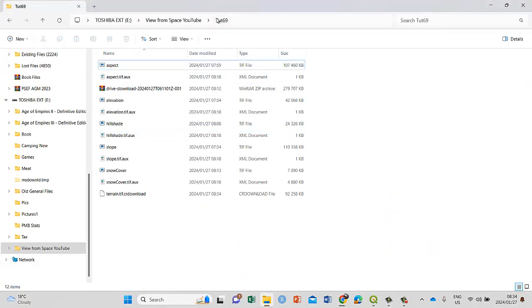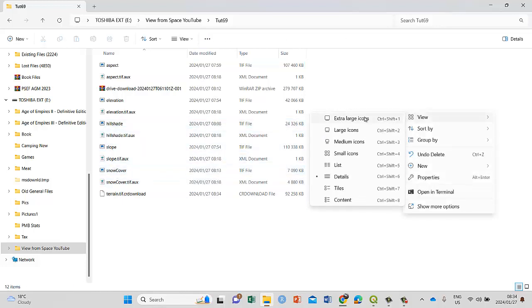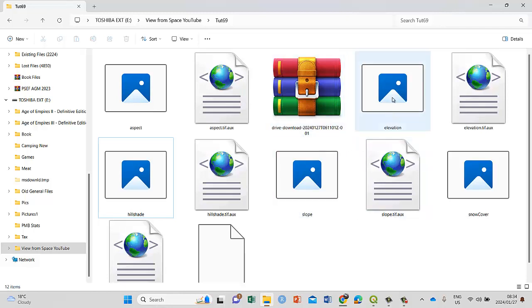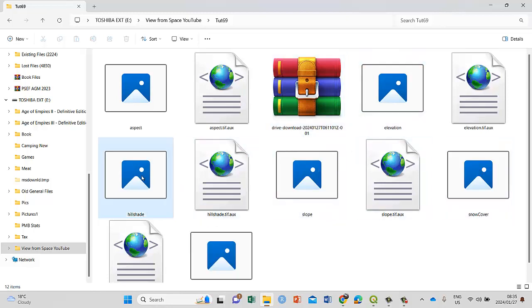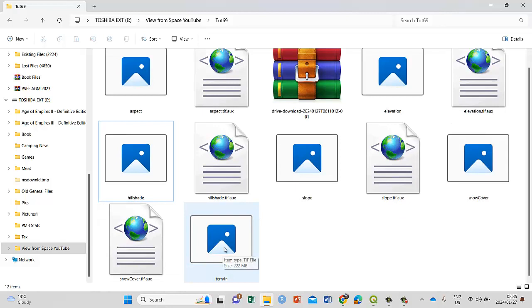There's the aspect within my external drive. There's all the images. Okay, there you can see the slope image, the hillside image. Let's make it a little bit bigger. View extra large icons. There's elevation, there's slope, snow cover, hillside, aspect, and then there's terrain.